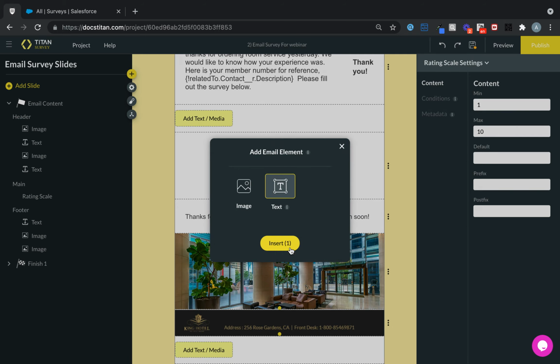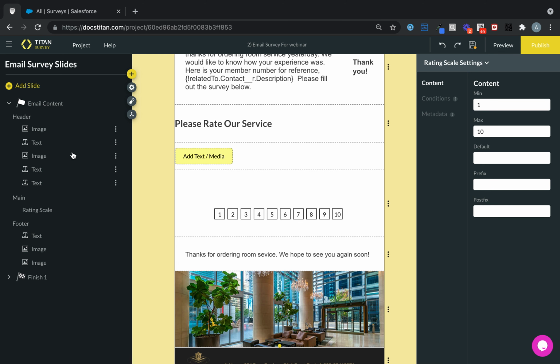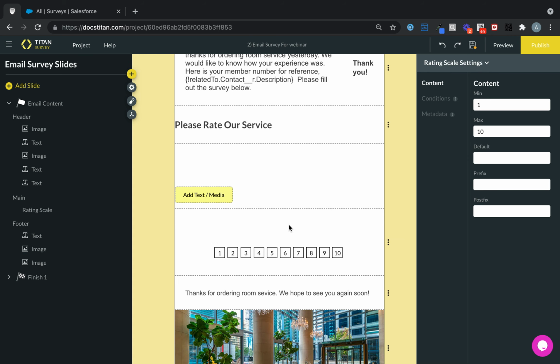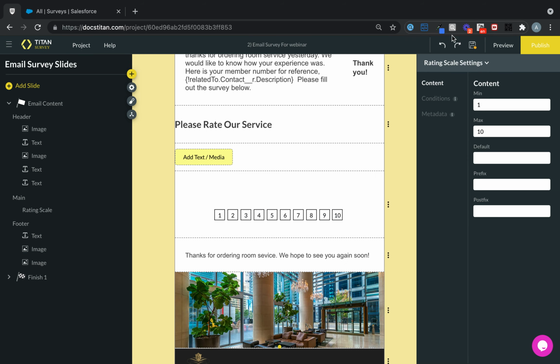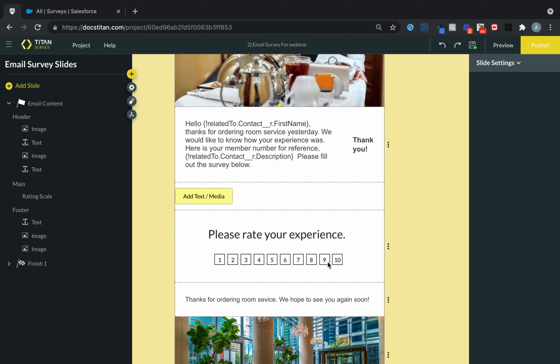I'll add some text, and I'll say, please rate our service. Make this a bit bigger. All right, so now what I want to do is move this text right about there. So in fact, let's just get rid of this. And I'm just going to refresh for you so I can show you more, because I've made some changes there which I don't really want.